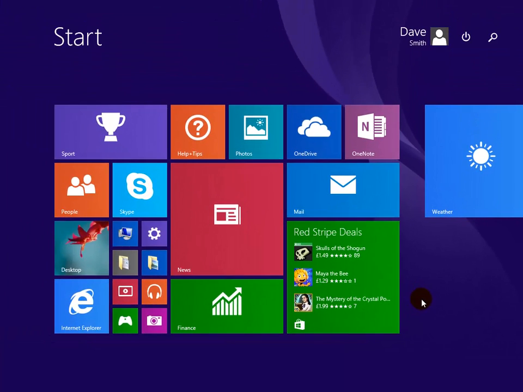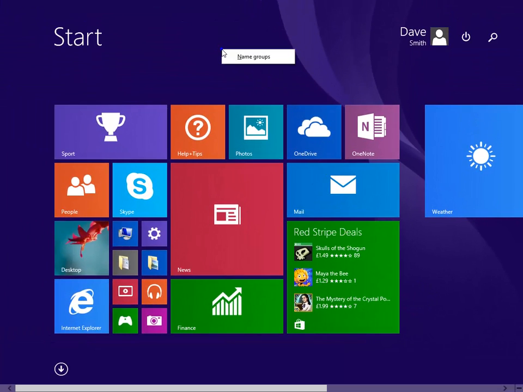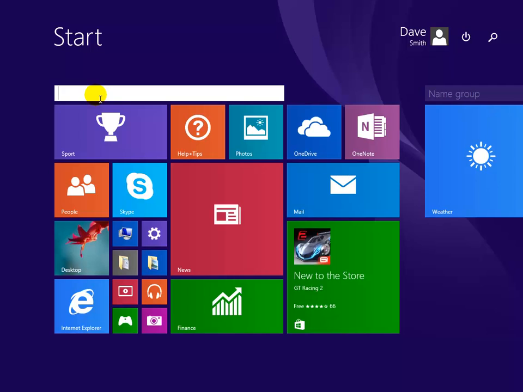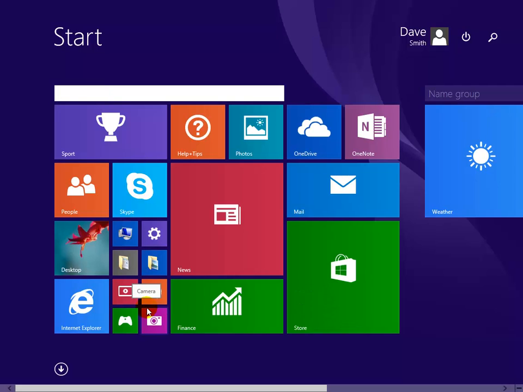If we right-click on the start screen, a drop-down menu will appear, so we have the facilities to name the groups that appear on the screen by clicking on the labels. To come out of the Name Group mode, right-click on the Start screen again, then click on Stop Naming Groups.